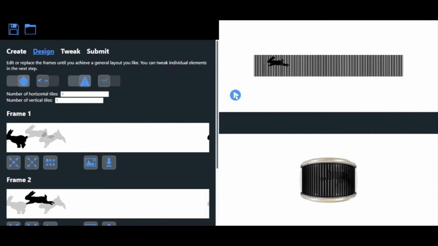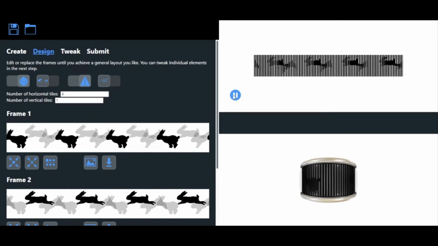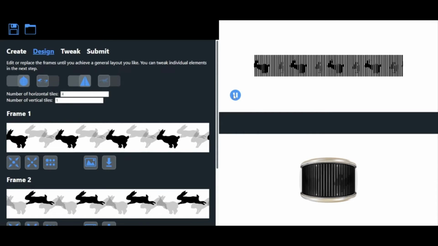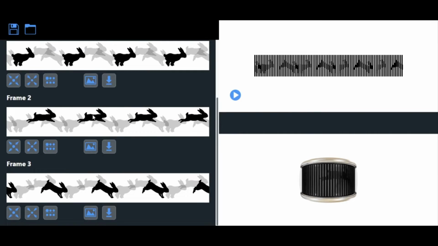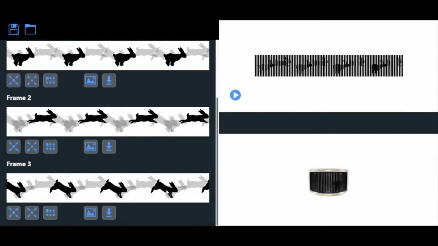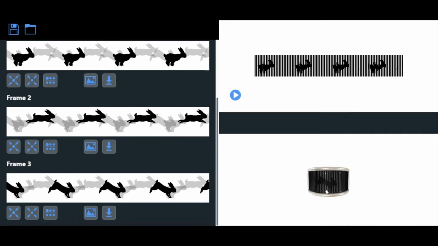To make the image repeat and wrap around the ring, increase the number of horizontal tiles. I chose 4 for this pattern because they lined up well with the size of the rabbit. I then dragged around the images on the frames so the first frame picked up where the last frame left off. Next is the step for the finishing touches.